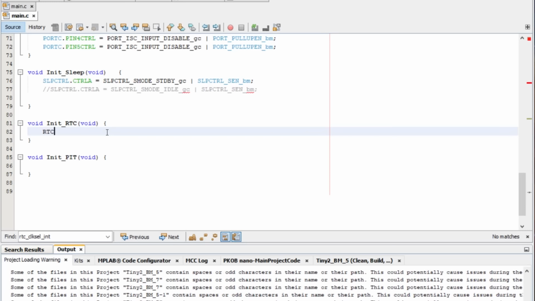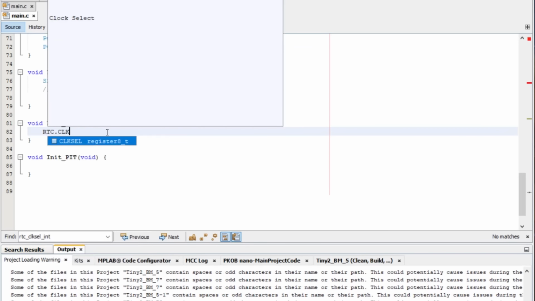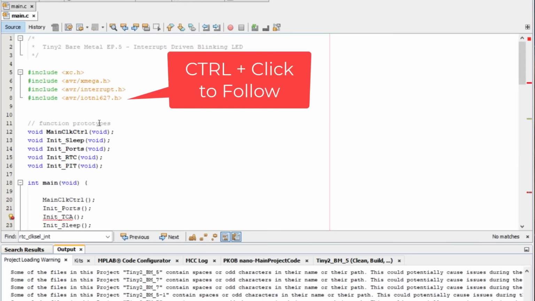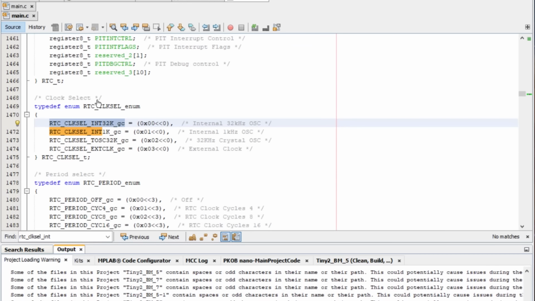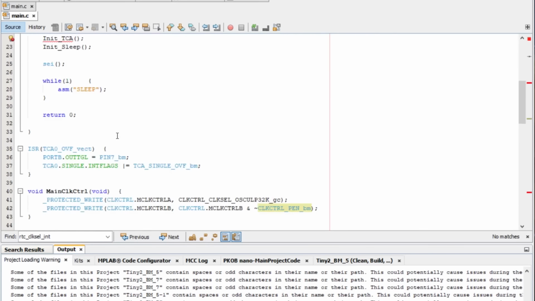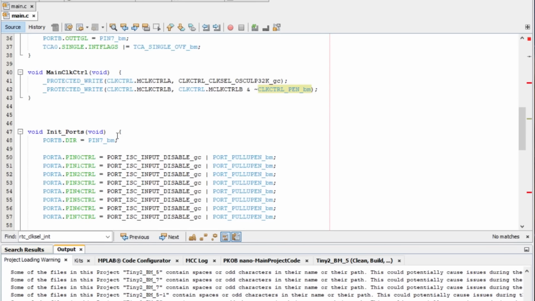Write the clock select bit field in the RTC.clockselect register. So let's go to the header file to search for RTC_clockselect. I'm looking for the enum with the group configurations in it. The top one with the internal 32 kHz oscillator is the one that I want, so I'll just copy that. Now back to the main.c file.